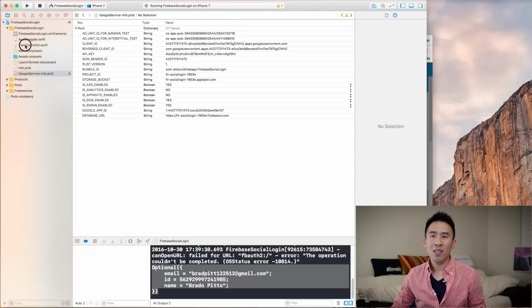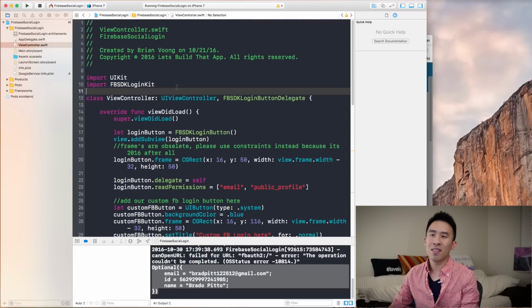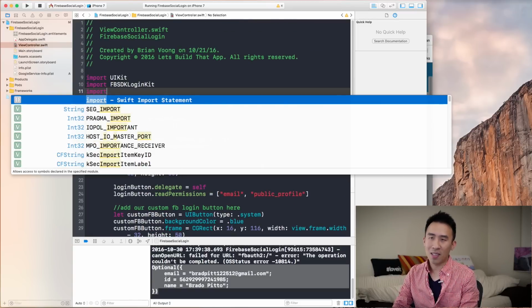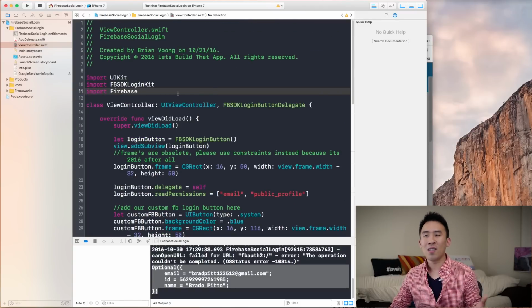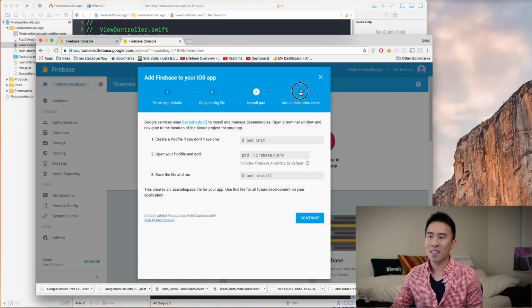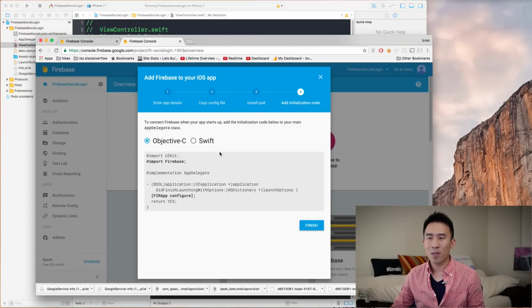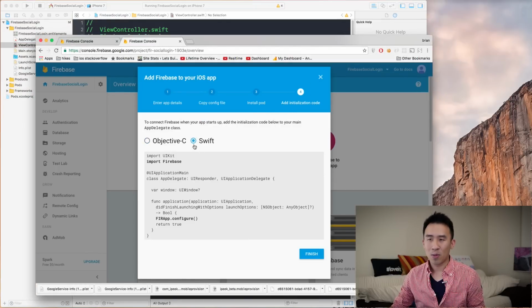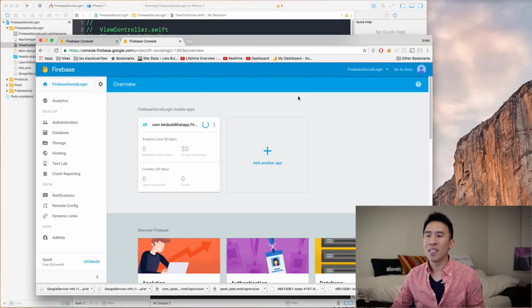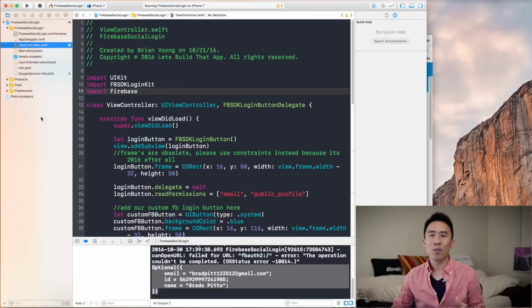And to actually use it, I'm going to show you guys how this works. So you can import Firebase, and then you can actually start calling the Firebase libraries right away. But we don't want to do that yet. We want to complete this initialization code right here. It tells you to type in some Swift code, FirebaseApp.configure. So I'm going to hit finish, and we're all set up now, and we're ready to dive into the actual code in which we will start up the Firebase process.